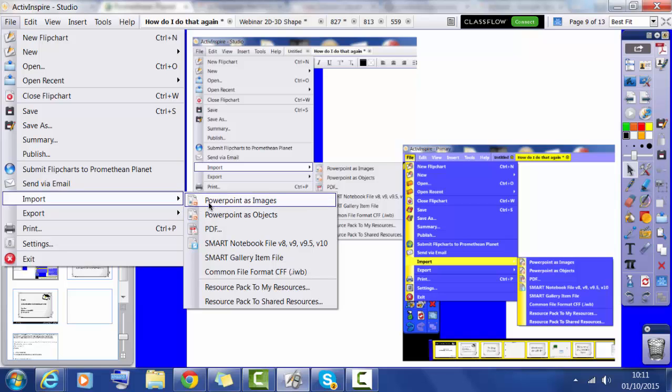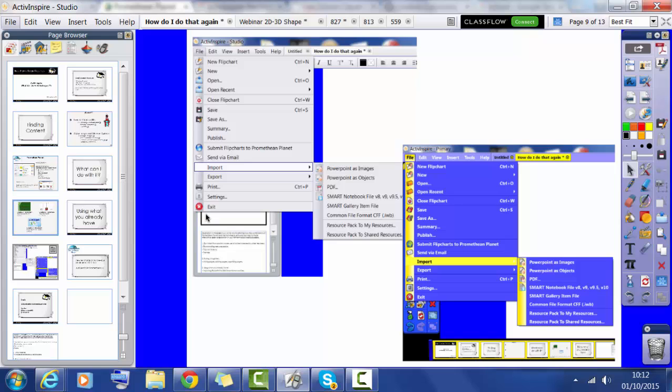The first one takes a screenshot of that PowerPoint slide and brings that into ActivInspire, and each slide in PowerPoint will be a separate Flipchart page. But because it takes it as an image, the objects on that page aren't editable. So if I had text, I wouldn't be able to edit the text. I wouldn't be able to separate the text and images and move them around. So I always recommend that you bring PowerPoint in as objects. And I'm going to do that right now.